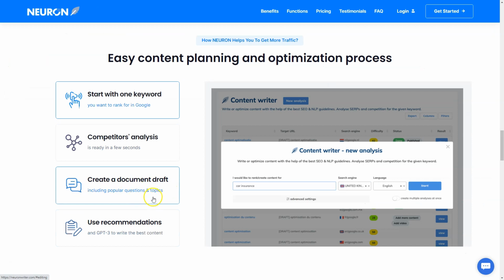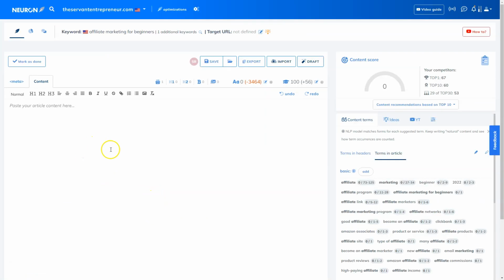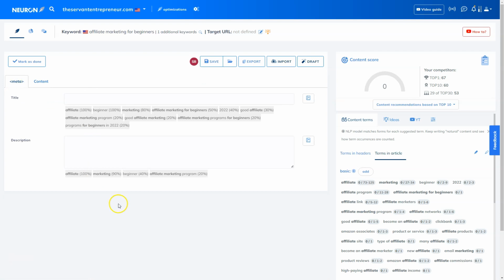create a document draft. So we are going to create that document draft here. But before I do that, I'm just going to walk you through the different features that you have here on this screen. So the first thing is that you can write your content here with the different headings, and you can also write your meta title and your description here.